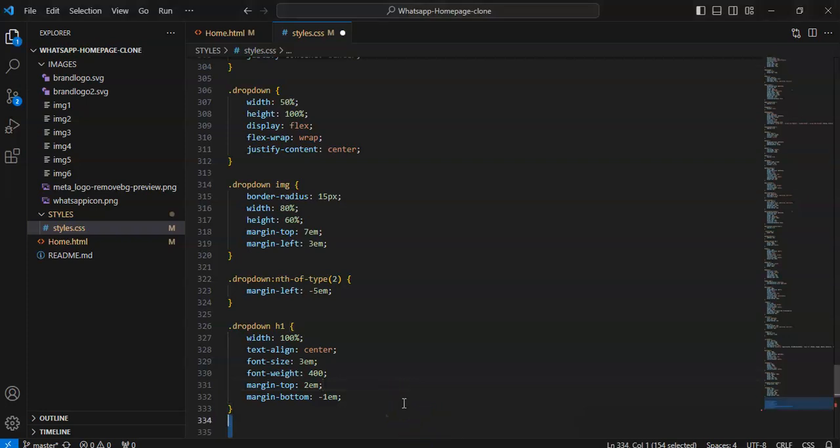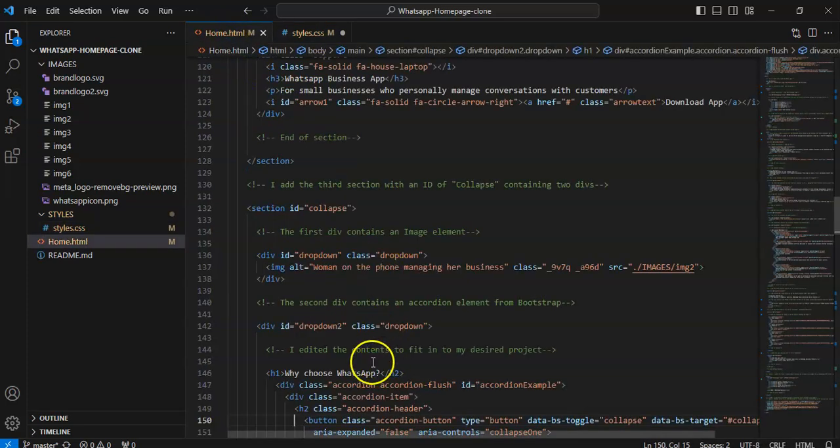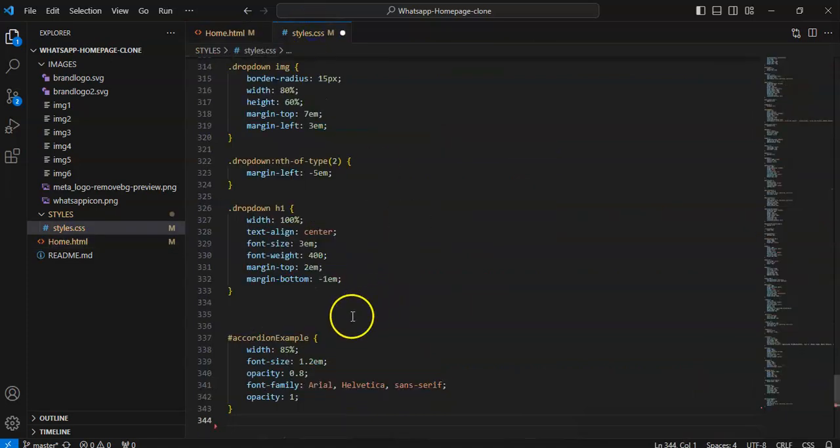So, accordion example, ID of accordion example. Let's see what that is. All right, this is the whole accordion now. We have the h1, and after the h1, the whole accordion, I gave it an ID. It's inside a div from Bootstrap. It came with a Bootstrap class, but I don't want to touch it. So I give it my own ID of accordion example. So every style I write would affect the example.